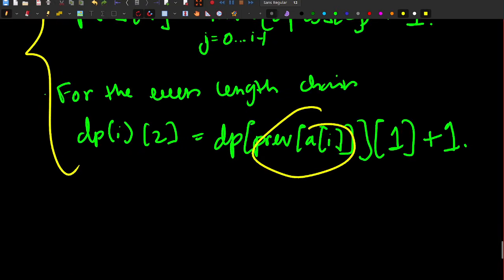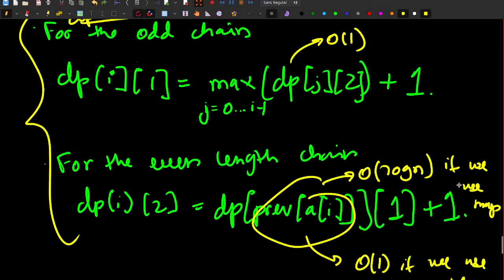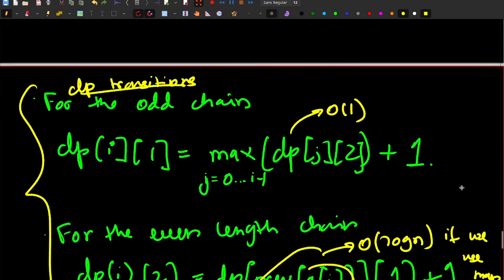This transition can be done in O(log n) if we use a map for previous. O(1) if we use a hash table, or frequency array. Hash table or frequency array is O(1). In my code, we'll use a map just to be simple, so the code will be O(n log n).